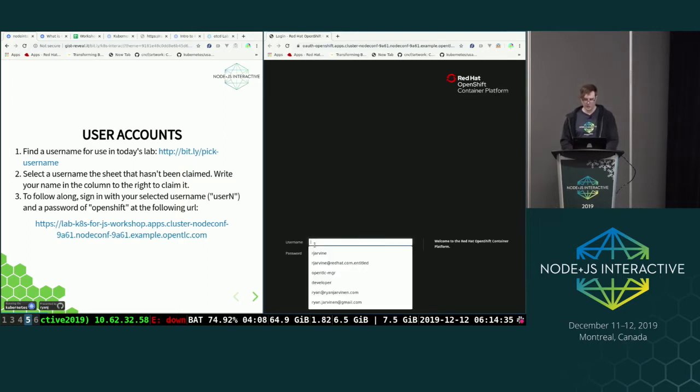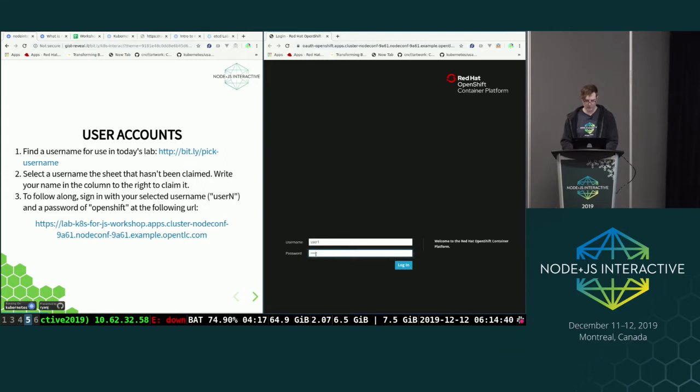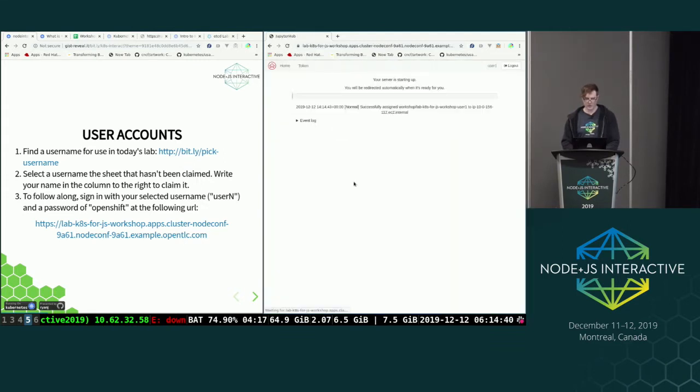Okay, so I chose user one and password of OpenShift. Log in, and you should see something like this. We'll be spawning up a user environment for you.